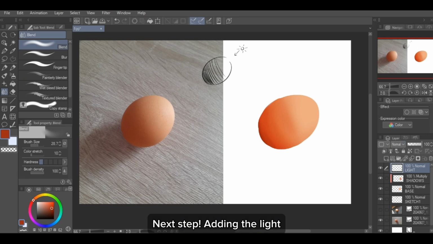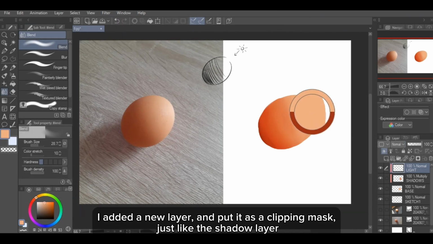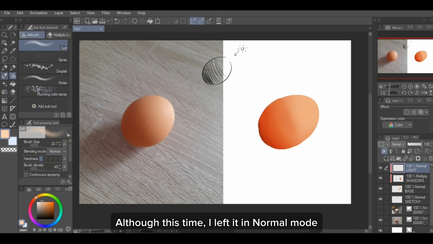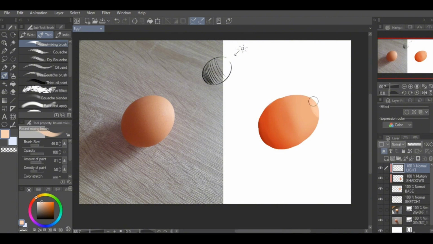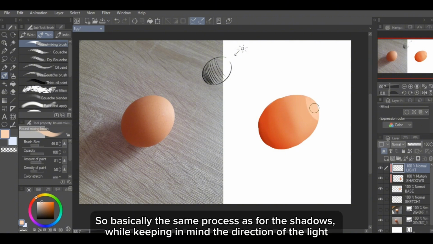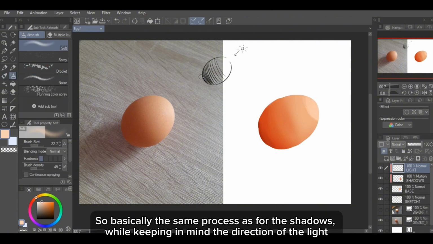Next step, adding the light. I added a new layer and put it as a clipping mask, just like the shadow layer. Although this time, I left it in normal mode. Just add a brighter color. So basically the same process as for the shadows, while keeping in mind the direction of the light.